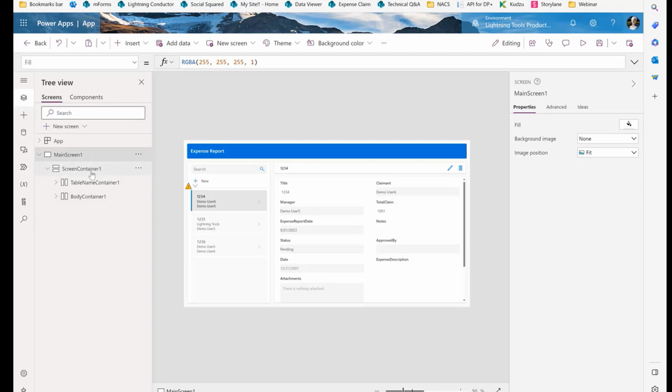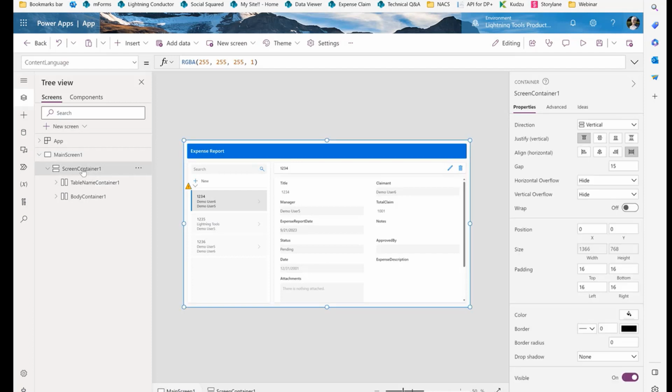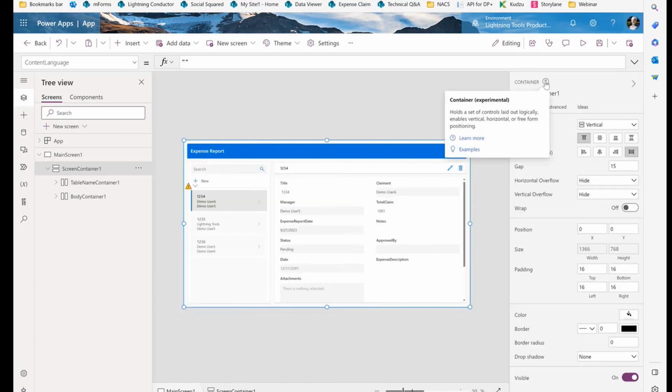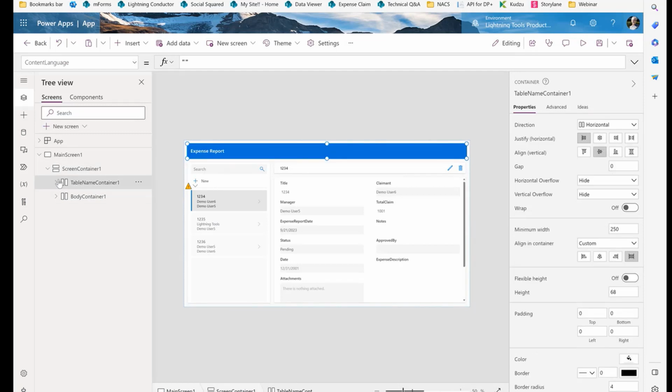So the app as built by Microsoft here, in this case, has a main screen container, and you can see that it's called a container, and oops, I didn't really mean to do that. It gives you information about that, and you can go to the documentation. It's a vertical container, meaning it covers this whole screen, and it has the different containers in it. So there's the top table name container, which just has a label of the name of the list, and then the body container.